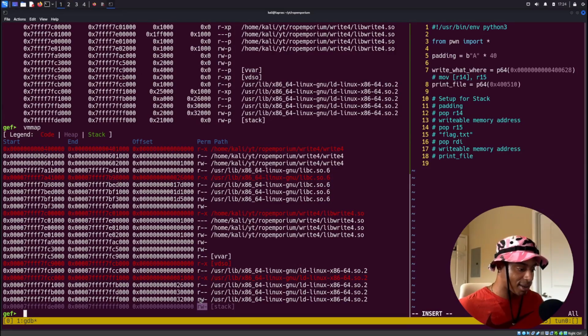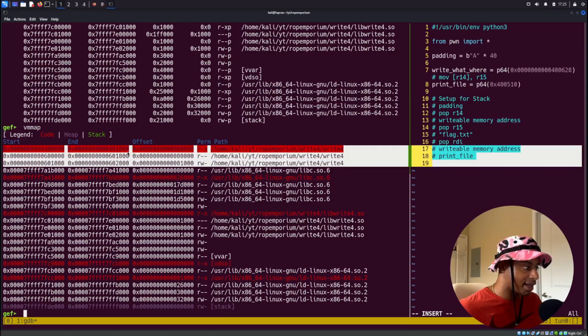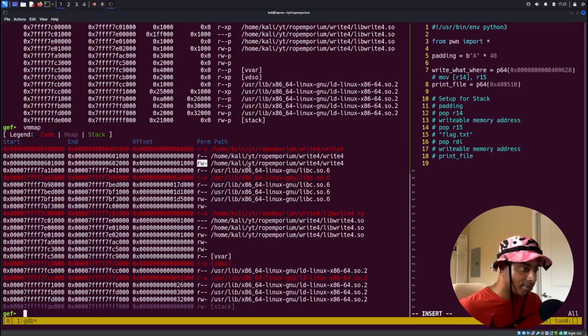So we need to find a writable address. I guess we could just write to this shared object, this library, but I don't really like that. Just in case ASLR, address space layout randomization, was on and these addresses changed on every run, it wouldn't be consistent. Instead, let's use the addresses actually inside the binary. So let's grab this one, 0x601000, and pick an offset inside of there.